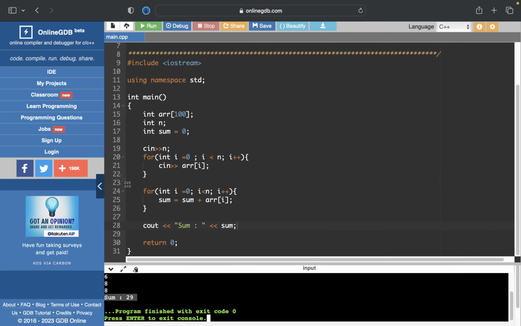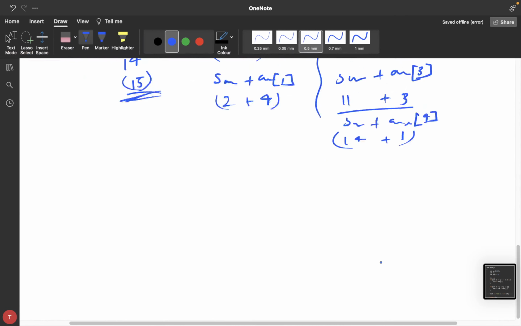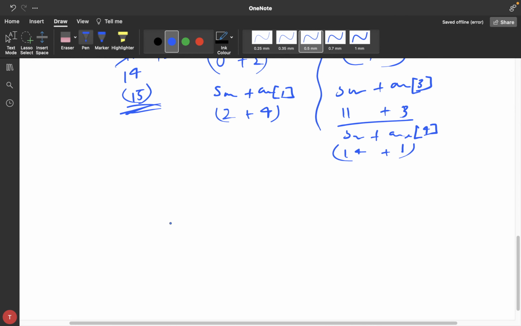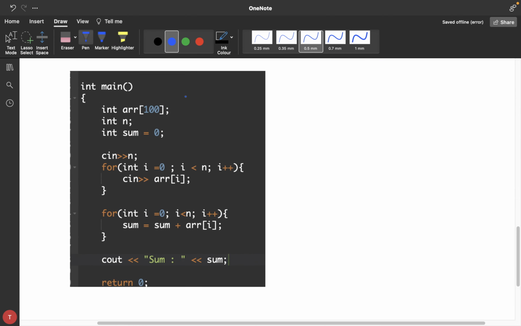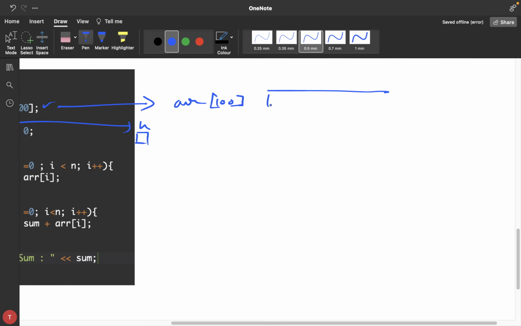So let us have a dry run. We should dry run the code after writing it. Let us have a look at the code and do a dry run of it. In the first line, we created an array named arr of size 100. After that we created a variable n. So our array is created with size 100 here.